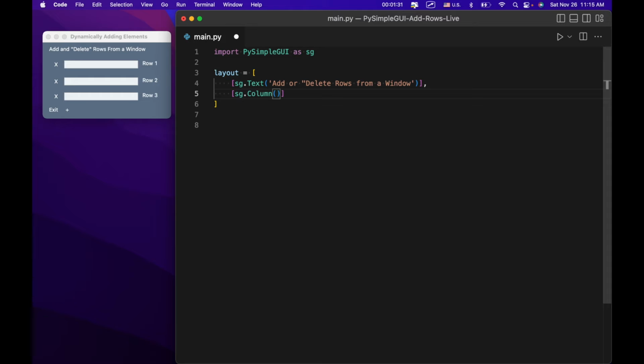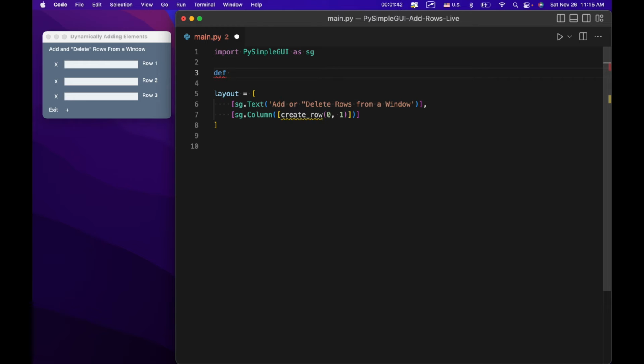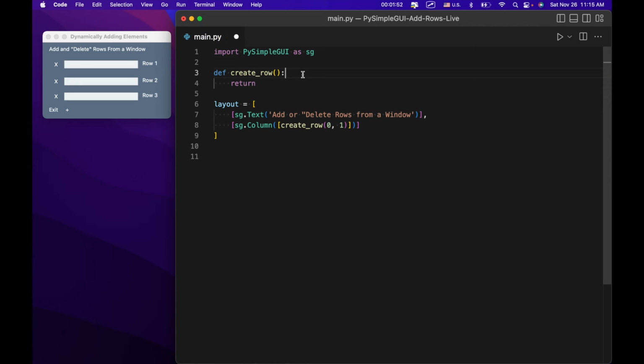And as our input, we're going to have create_row(0, 1). So create_row actually corresponds to a function which we have yet to define. And that's going to generate a row each time we add one here. So we're just going to create this function. We're not really going to put anything in yet, but we will get to that. And that's just going to go ahead and insert an initial row right here with these two values. So that's going to be responsible for creating our first row when we start up our application. Subsequent rows will be created in the event loop.